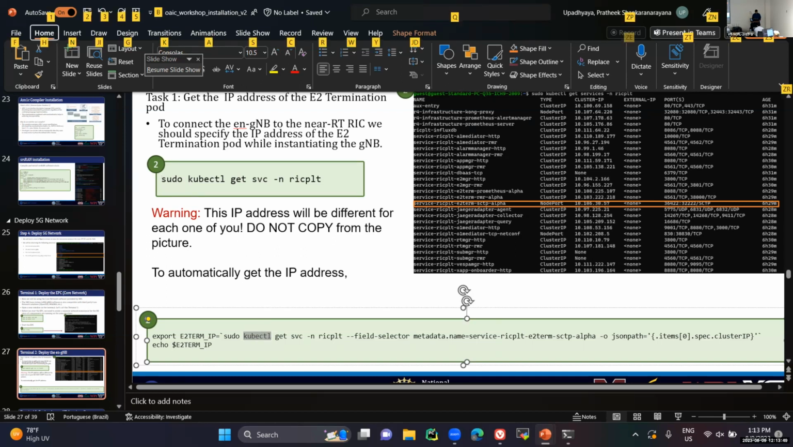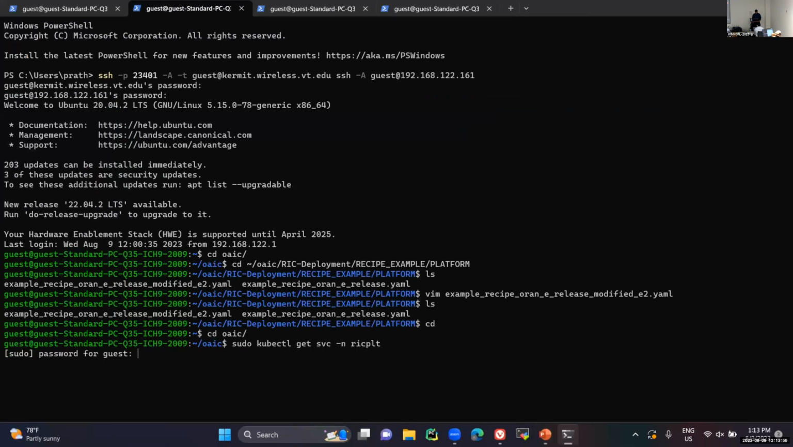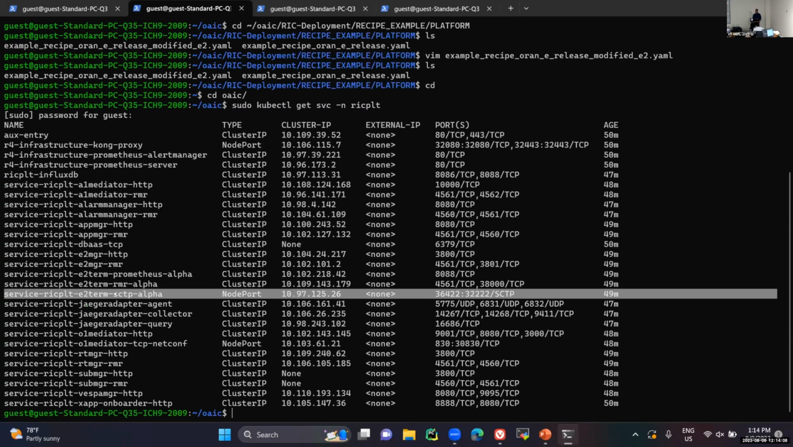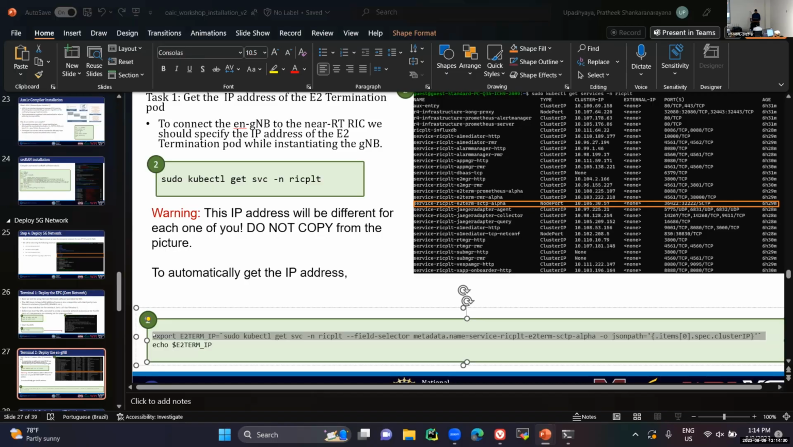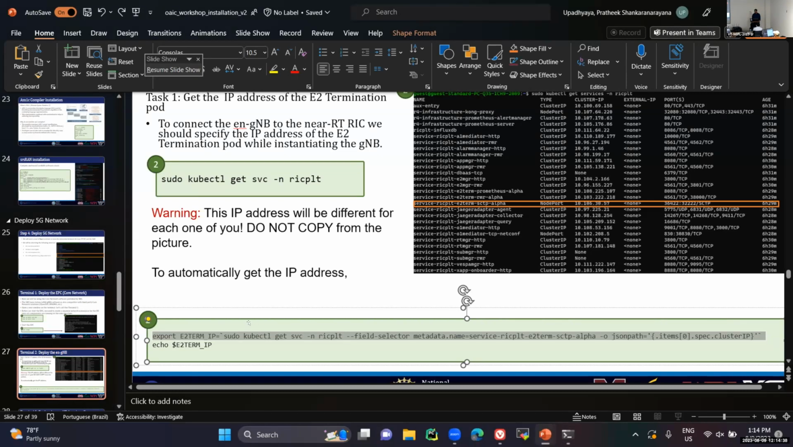We'll run this command, the first one. This lists all the Kubernetes services. The one we want is the E2 term SCTP alpha. SCTP is the protocol being followed. You have TCP, UDP, SCTP, different kinds of protocols. And this is the IP address we want. But instead of manually typing it, we have a command which extracts the IP address for us. So let's run that. Whatever IP is extracted is stored in this E2 term IP variable.